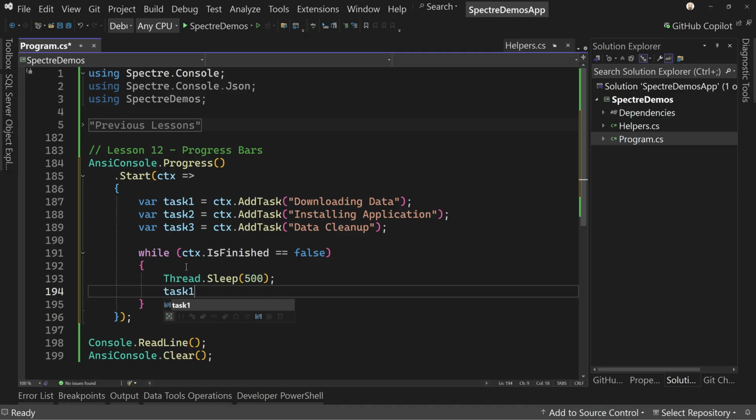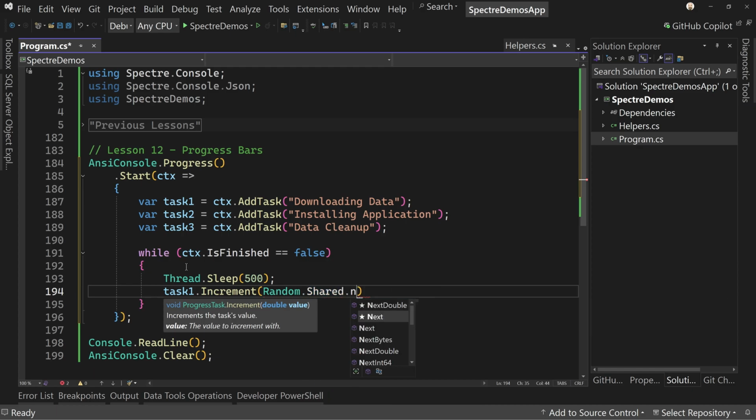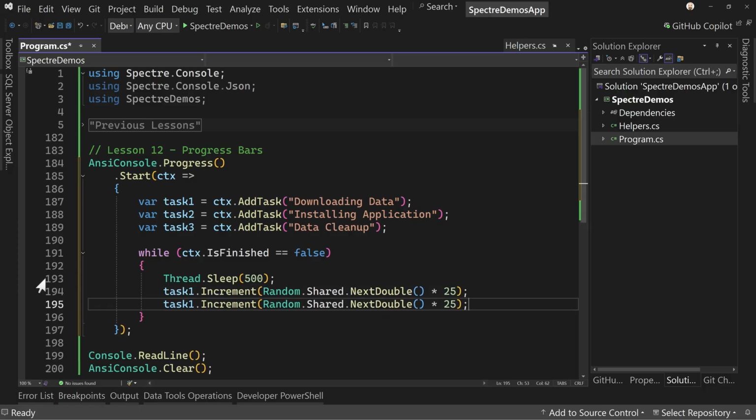So task1.Increment, and we'll increment it by Random.Shared.NextDouble. And we'll multiply that by, let's say, 25. And then we'll do the same thing again, but this time for task 2. And we'll multiply this one by, let's go with 18.